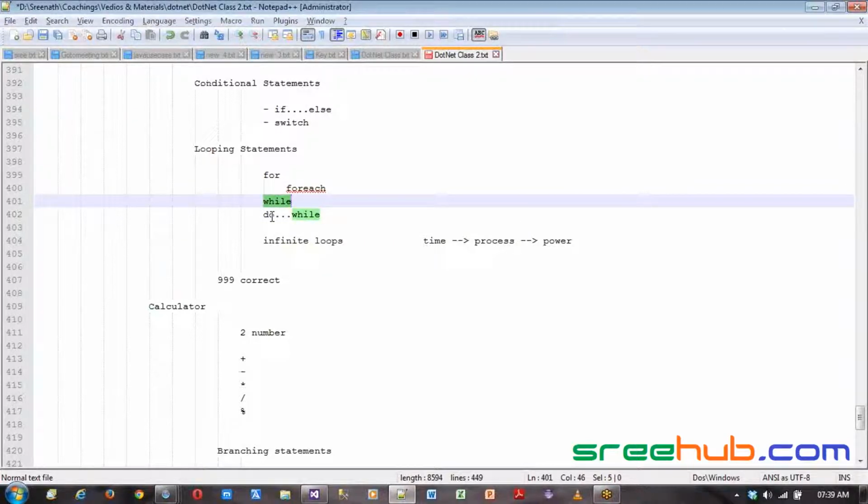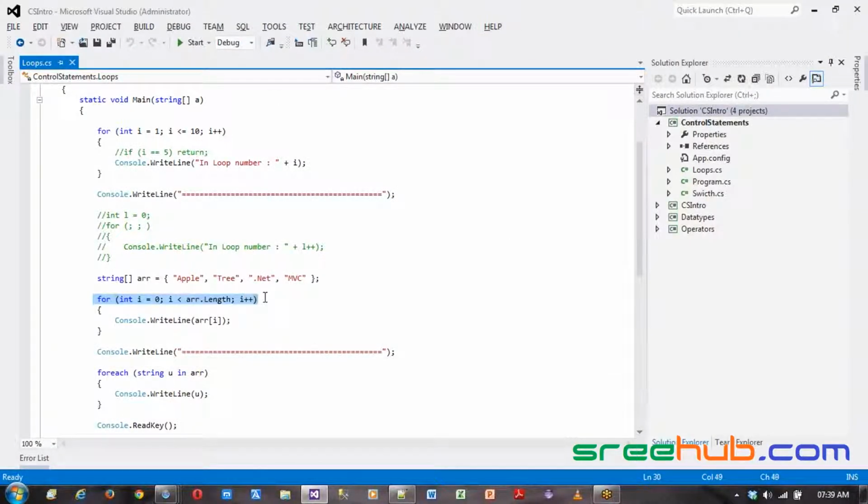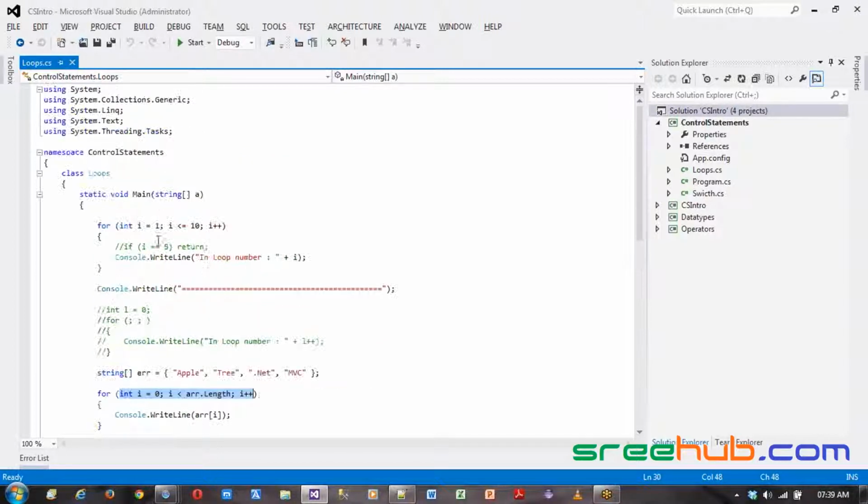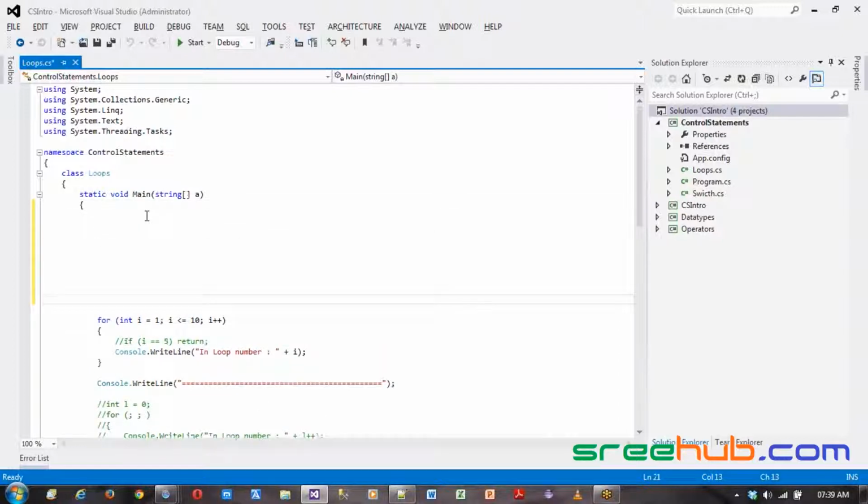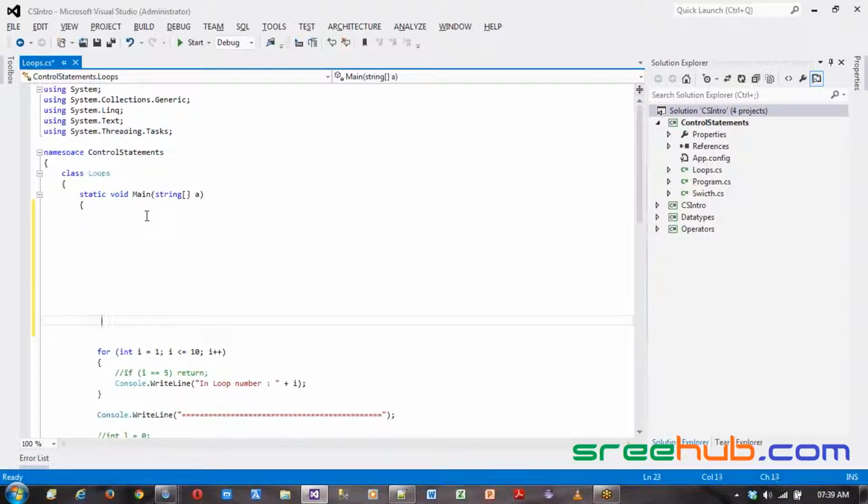If you have understood for loop, the working model of all loops will be the same. There will be initialization, there will be some condition check, and there will be some increment or decrement. But it may not be as a syntax of for. So let's see how it works. Let me write a simple while loop here itself.